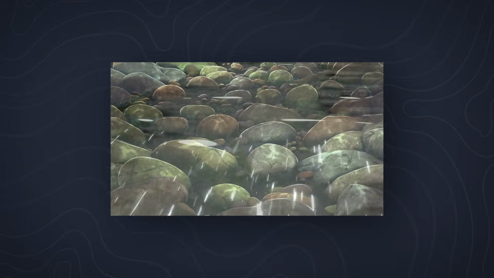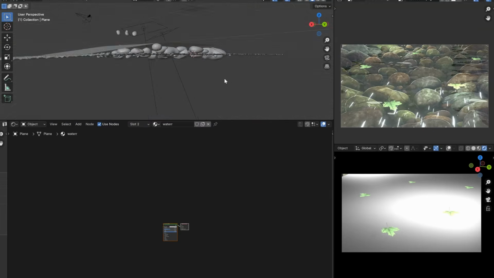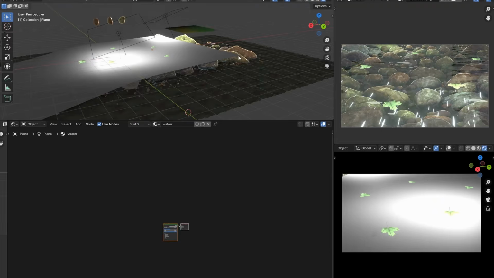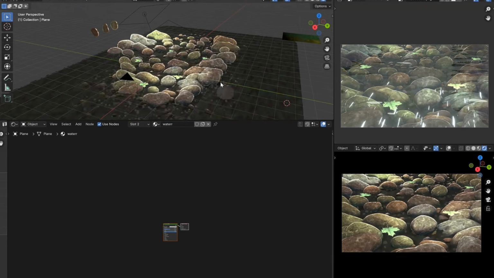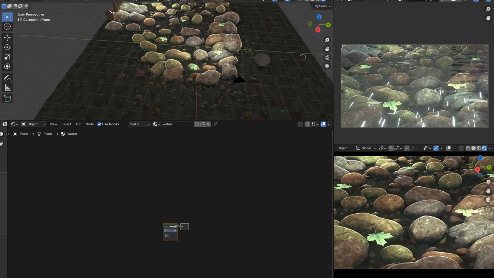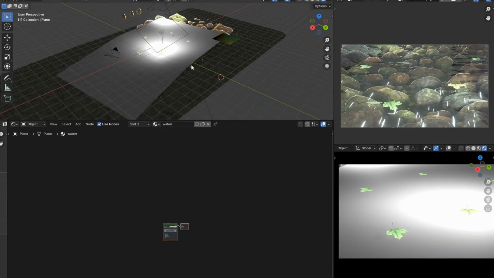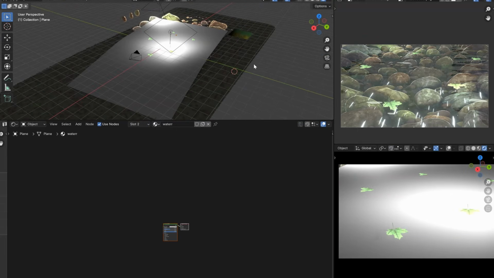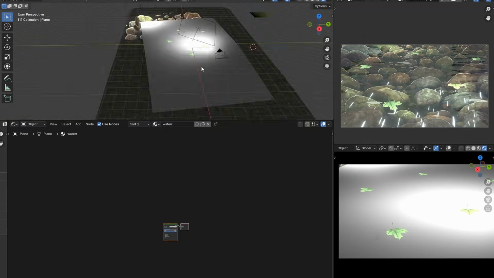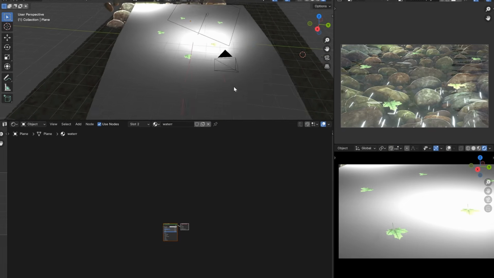Okay, so we are going to make water. First up, I have an environment over here that I have made, prepared for the scene. I basically have a few rocks, a few pebbles, and a few leaves for the water. If you guys want a tutorial on how I made the rocks, then please mention so in the comments. But for now, we are going to focus on the water.